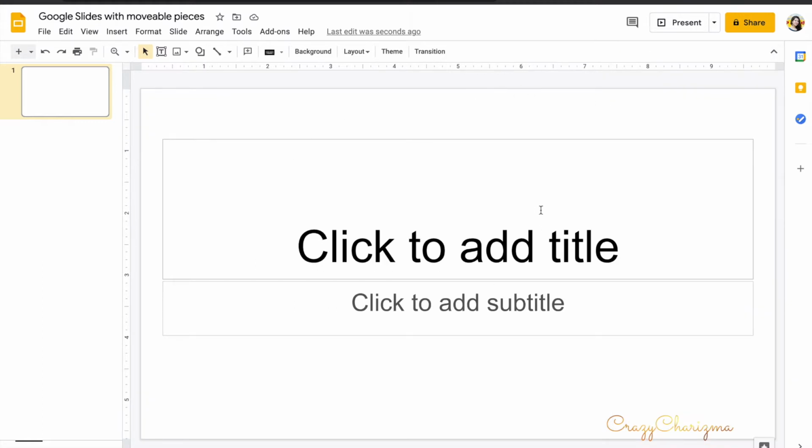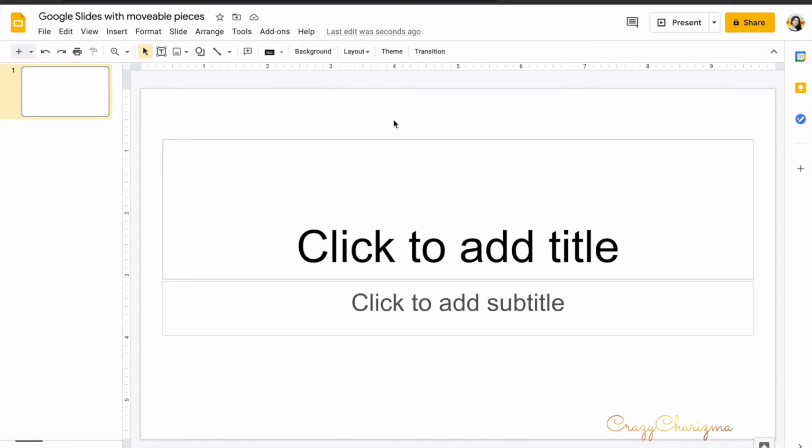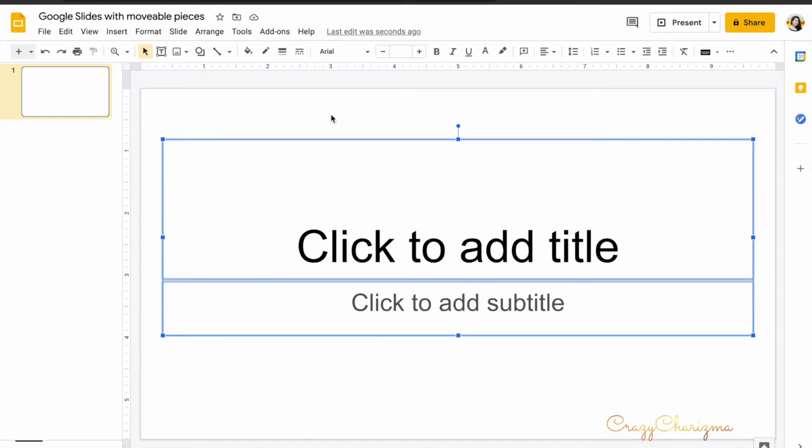The first thing you see is the slide, and it's a horizontal widescreen setup, but you can change the size of this slide by going to File, choosing Page Setup, and changing it to what is more preferable and something that suits you. Because I create tons of activities for K2, I'm not really using this pre-filled click to add title, so I will just delete it.